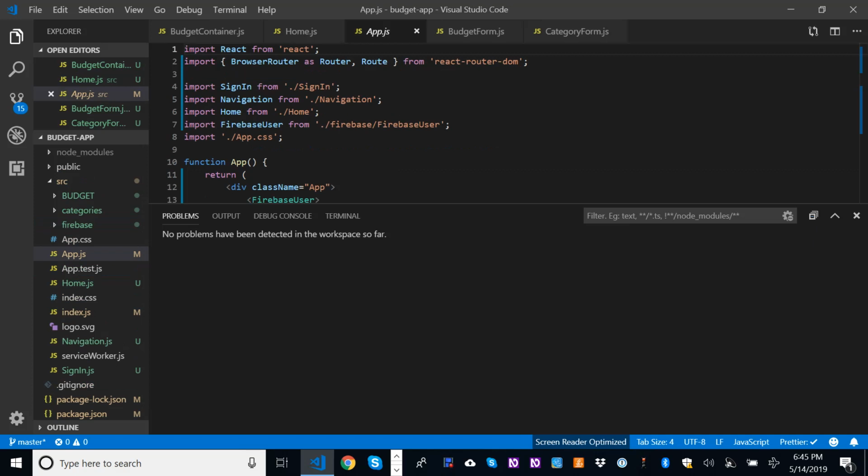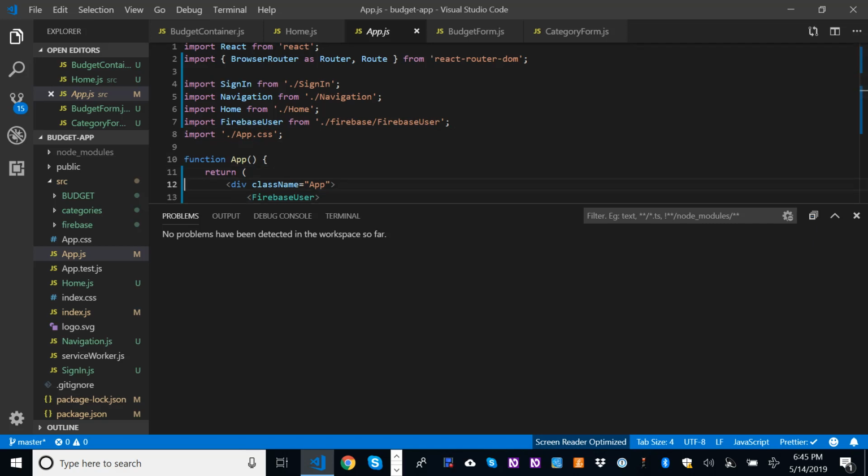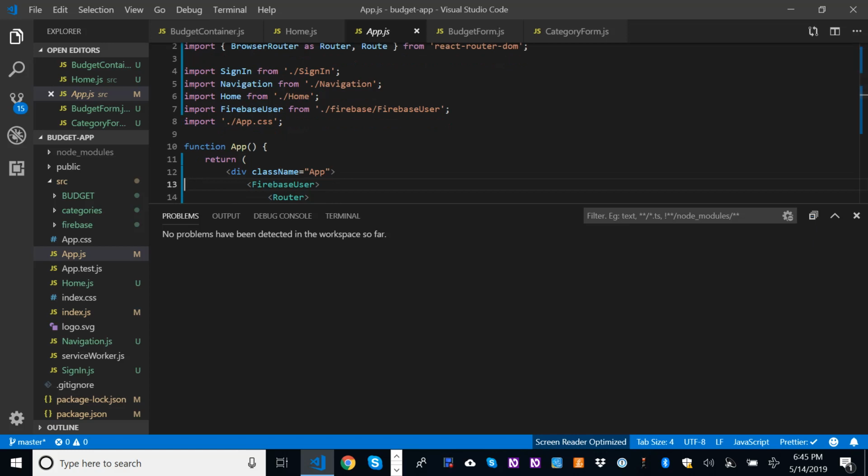Pretty standard. It just imports React, imports the router, imports the sign-in component, imports the navigation component, imports the home component, imports Firebase user, and imports app.css. I don't know why it's using the CSS; I don't think there's anything in there. Function app, return div, then Firebase user. So I have the Firebase user component, which I showed you the other day.